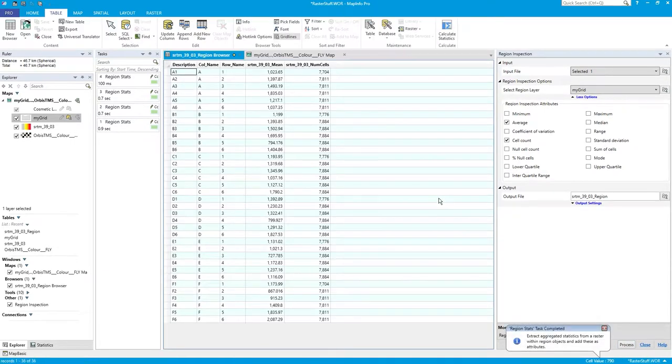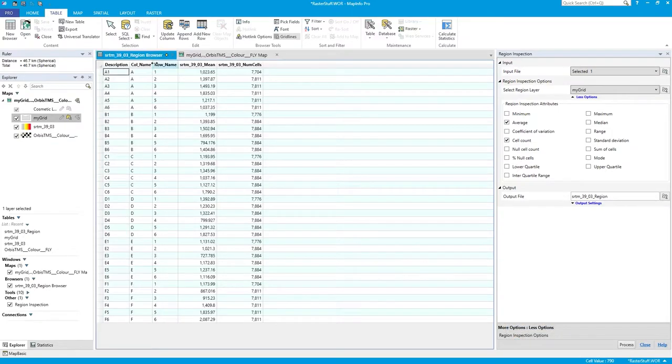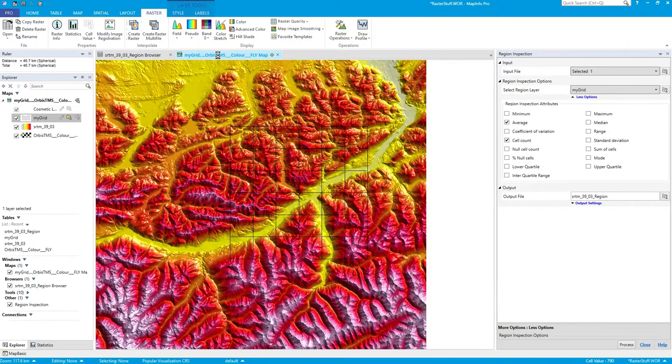Won't take long and there we go. So there's a list of tasks. It didn't take very long, half a second to run that. Close that. And as you can see, I've now got mean value, the average value, and the number of cells that were involved in making that calculation. Let's just go back to the map.